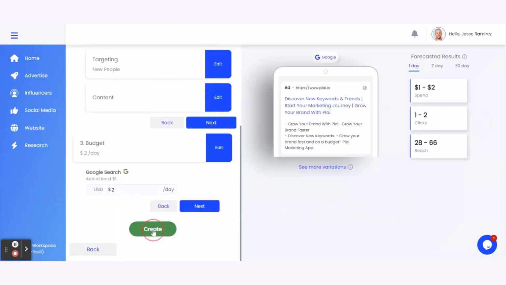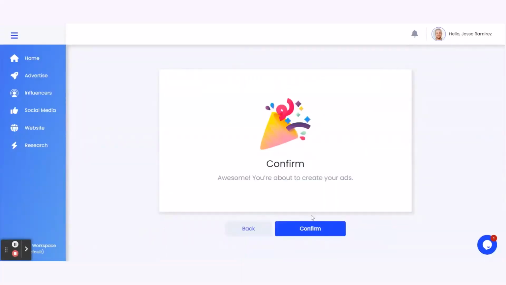Now let's go ahead and click create. And once you click confirm, your ads will be created.